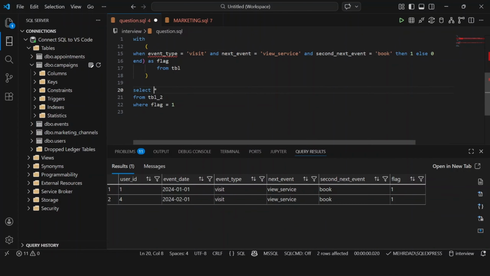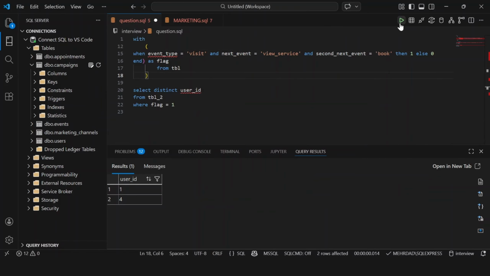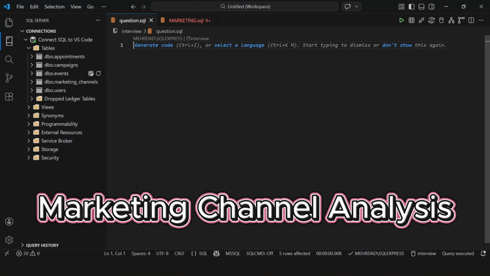And we only need to have distinct user ID. That's it. Just user number 1 and user number 4. They are the customers, or they are the users. They walk through all the steps logically, step by step, from visit to book. Okay, let's go ahead and try to answer more questions.